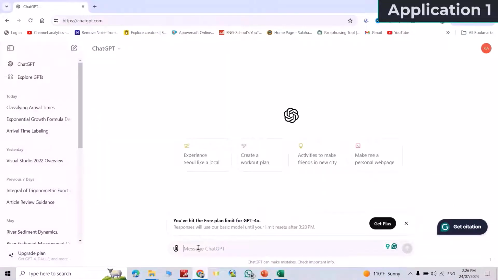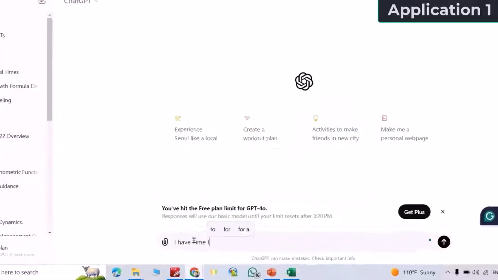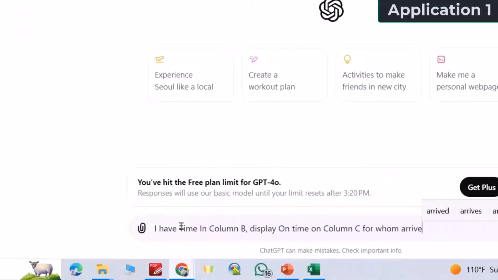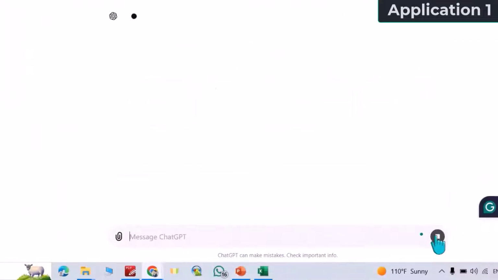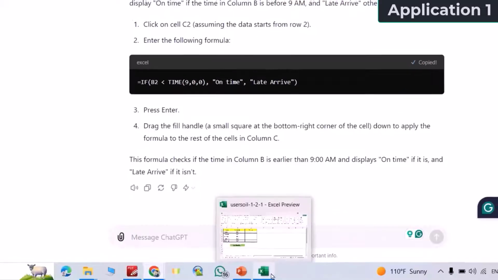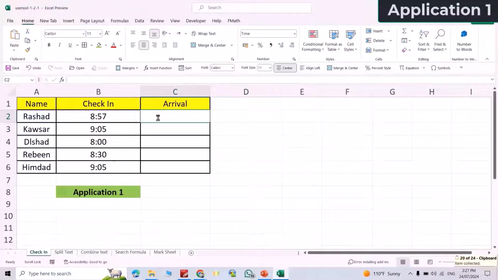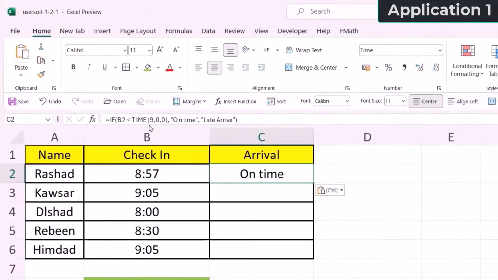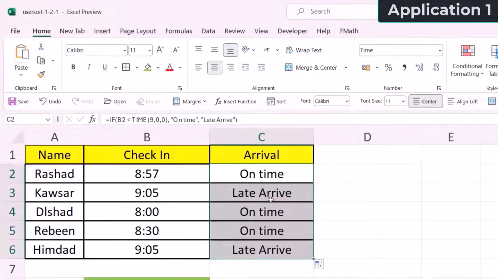From ChatGPT, say I have time in column D. Others. Just go. That is the formula. Just copy this formula. Come back to your Excel. From here, Control V. It says if B2 is smaller than time, it becomes on time. Otherwise, it becomes late arrive. If I just drag it, 9:05, it is late arrive.